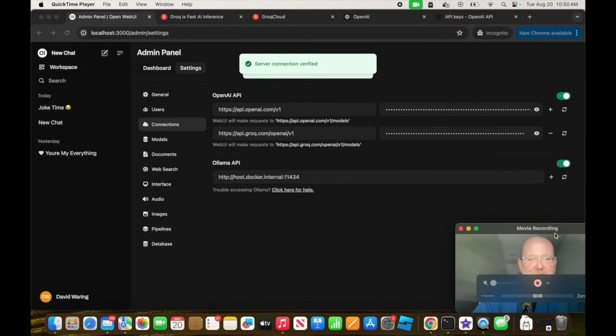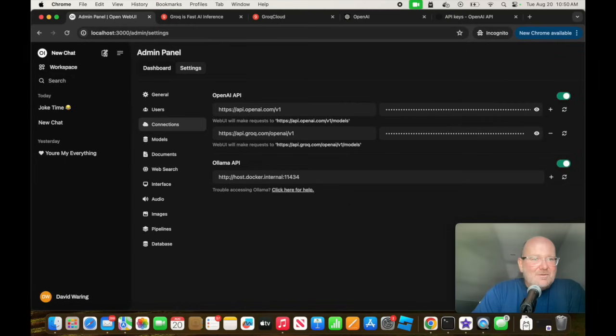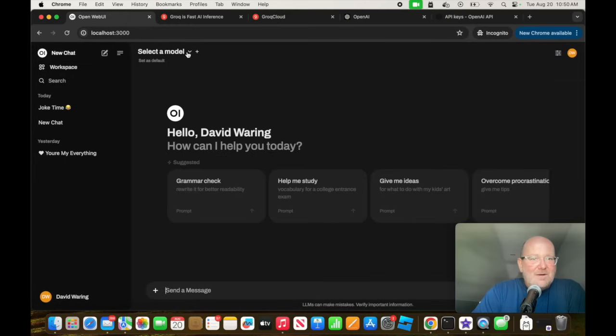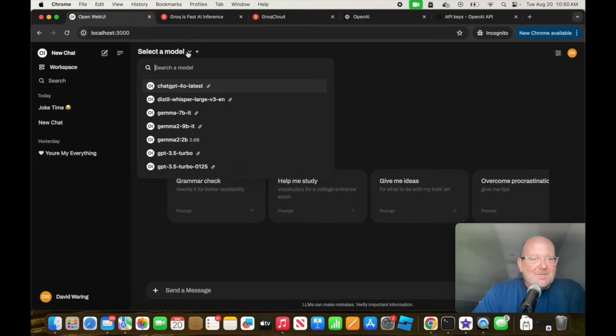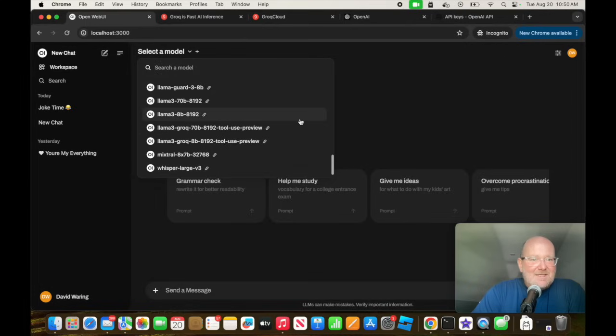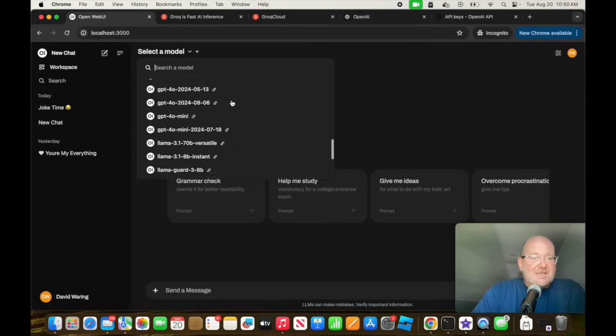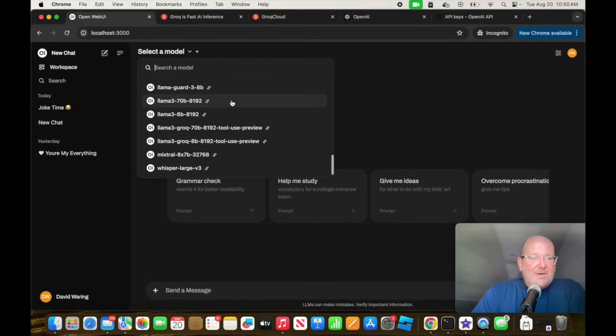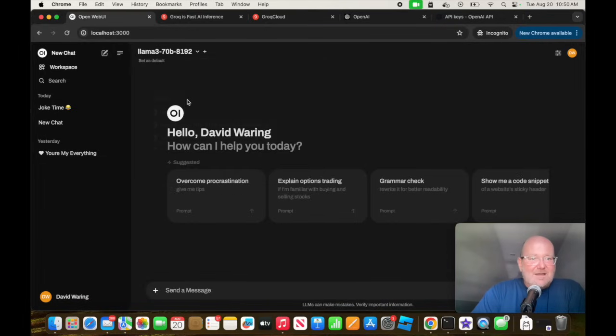And now when we go to create a new chat in Open WebUI and we click select model, we'll see a bunch of other models besides the GPT models here, including all the big open source models from Meta, which are the state-of-the-art competitors to closed source models like OpenAI's GPT. So there we go. Now we can chat with, let's use this Llama 370B model.